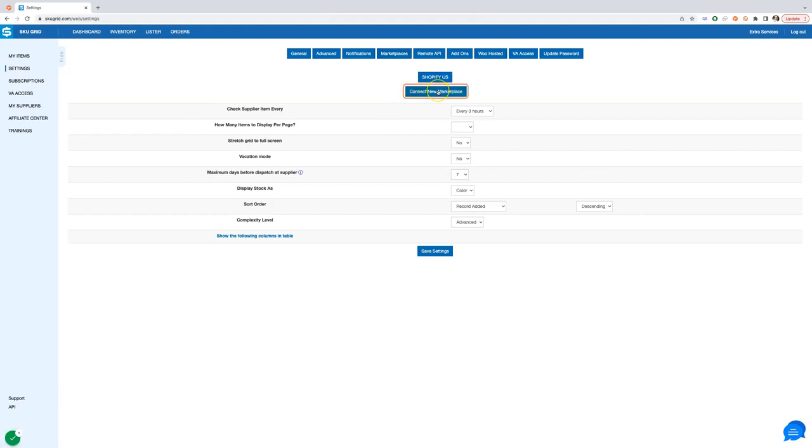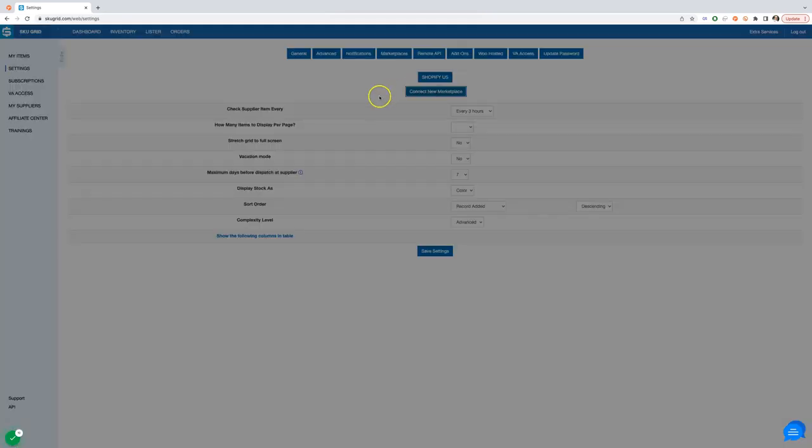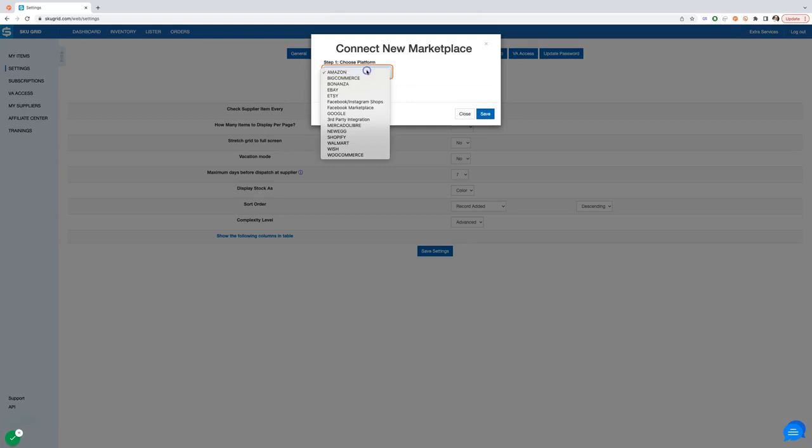From there, select Marketplaces. Next, click on Connect New Marketplace. Choose Amazon and your respective country. For our example, we will choose the United States. Click Save.